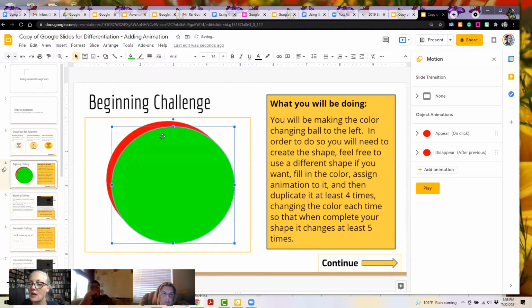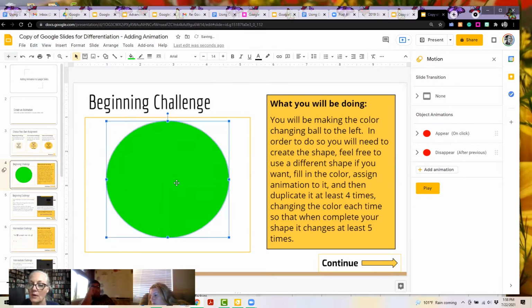I want to change the color. I'm going to go a little fast so that you guys can just see. I'm just going to do 3 on each so that you can see that the activity is the same. It's just the degree of difficultness changes. So it is now green.